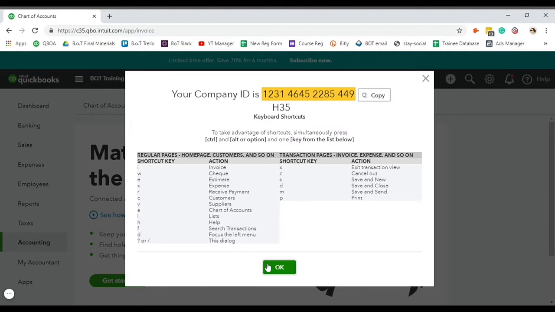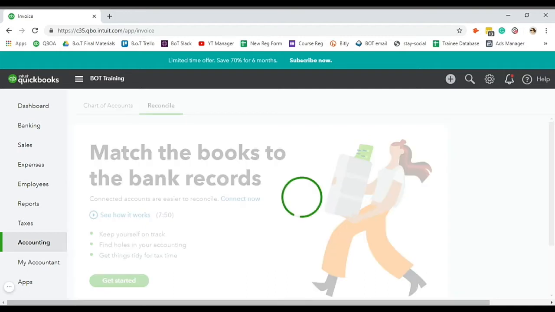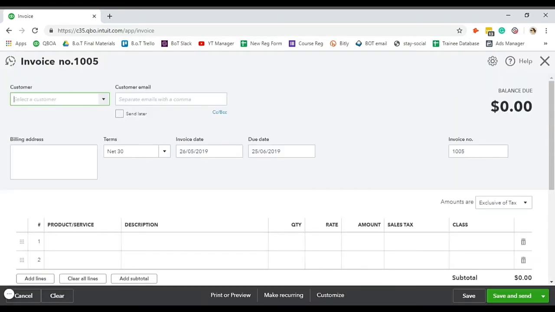Let me close this first and then let me try to access the invoice. I press Control, then Alt, and then the letter I, and now it shows the invoice form where I can add a new invoice in QuickBooks Online. So that's the overview of the main sections of QuickBooks Online, the actual navigation in QuickBooks.